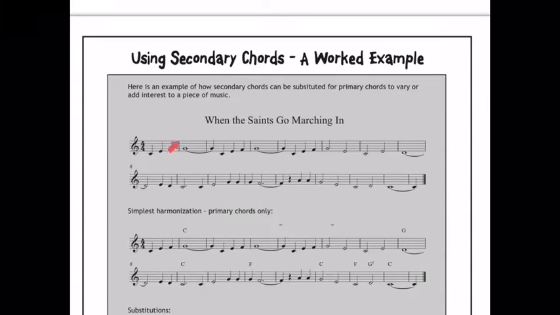Oh, when the saints go marching in, oh, when the saints go marching in, oh, I want to be in that number when the saints go marching in.